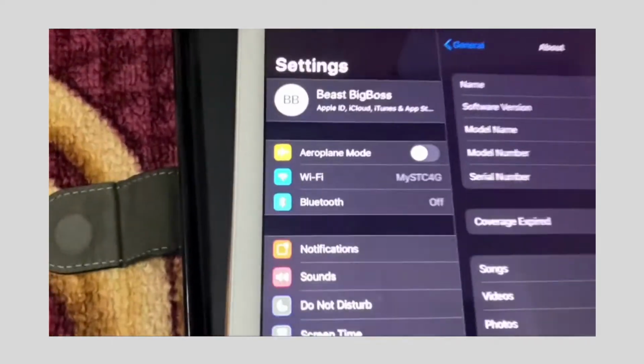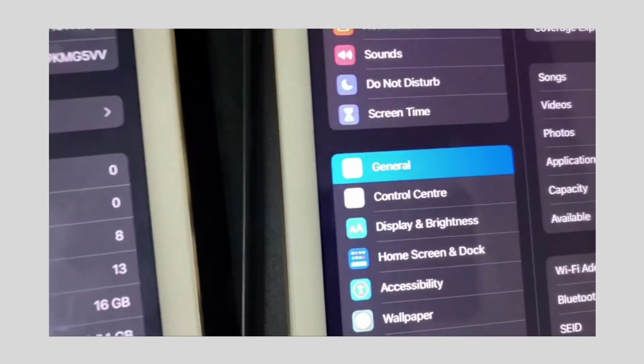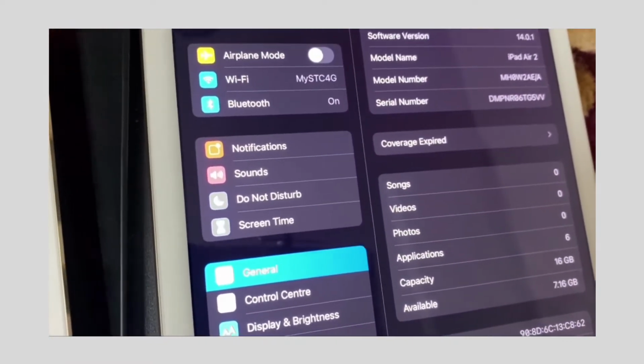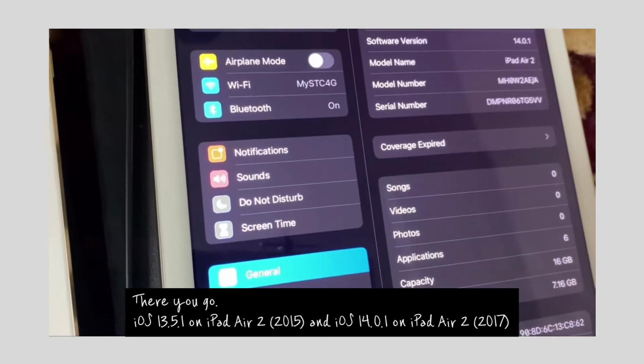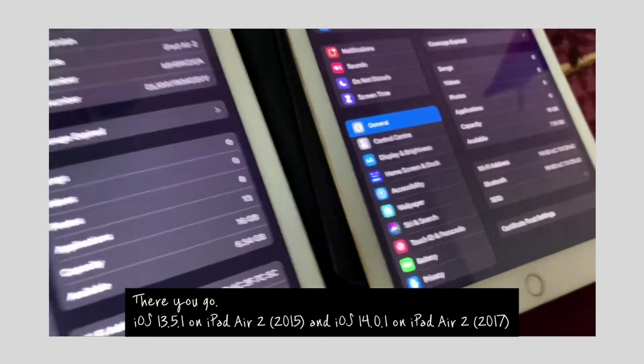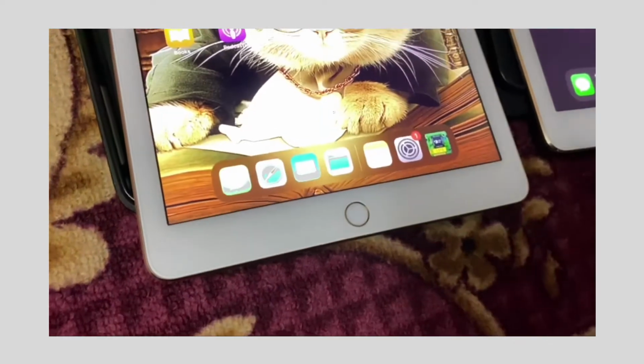So this is my iPad on 13.5.1, and this is my dad's iPad on 14, as you can see right over there, 14.0.1. So cool, 13.5.1, 13.5, and 14. There you go. Now let's check out Lyrium for both of these.